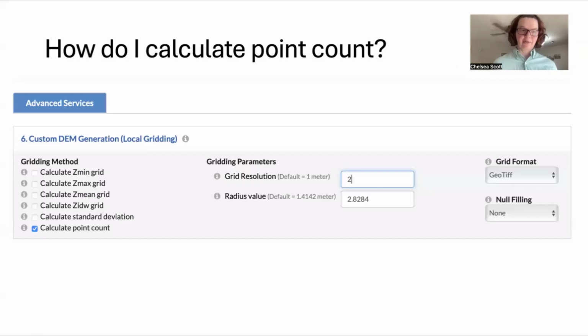So I'll show you in a second, but we can go to OpenTopography and generate a point count by going to Advanced Services. And then you'll want to look in window number 6, Custom DEM Generation, Local Gridding. And you'll want to click this Calculate Point Count option. So let's look at how to do that on OpenTopography.